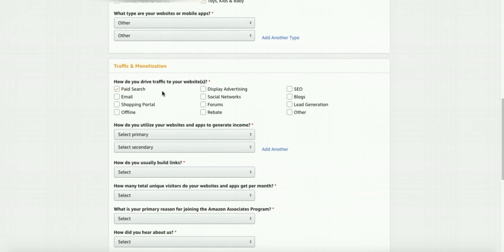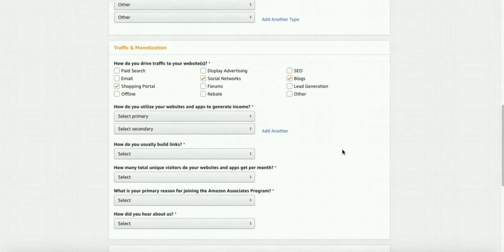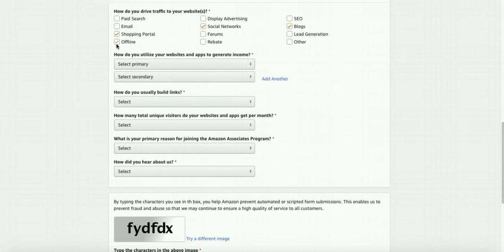Now traffic and monetization. How do you drive traffic to your website? So basically they're asking where your traffic comes from on your website or YouTube channel. I will select social media, blogs, and shopping portal. That's it. You can select offline as well if you are using WhatsApp and so on for your website promotion, so select offline as well.